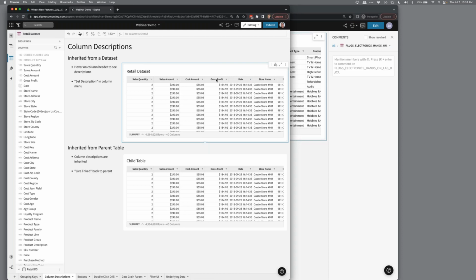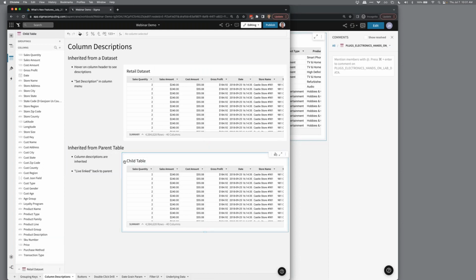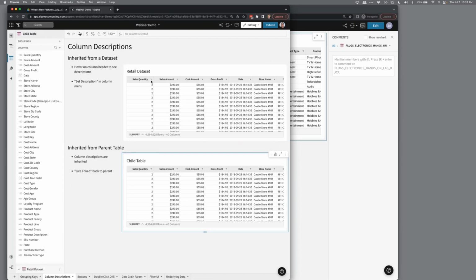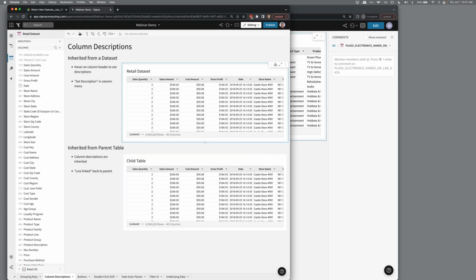Now, when I hover over gross profit, there is no column description. That's why it's not showing anything. And then it gives me the text over here. Now, the table down below is based on the table up above. The way I created the table below is I went here and said create child table. So the bottom table is linked to the top table, and we inherit the column descriptions. So you'll see the same descriptions there. There are actually two levels of inheritance. The first table is inheriting from the data set, and then the bottom table is inheriting from the top table. So it's getting passed on down the line.